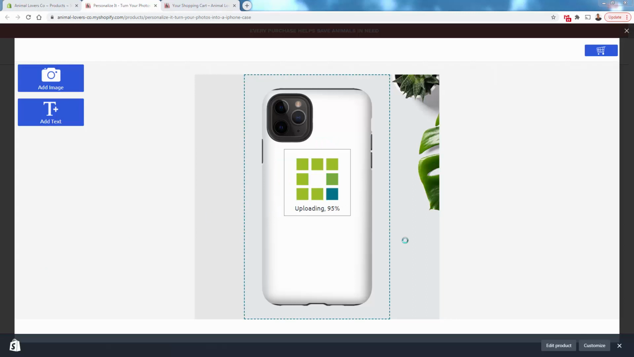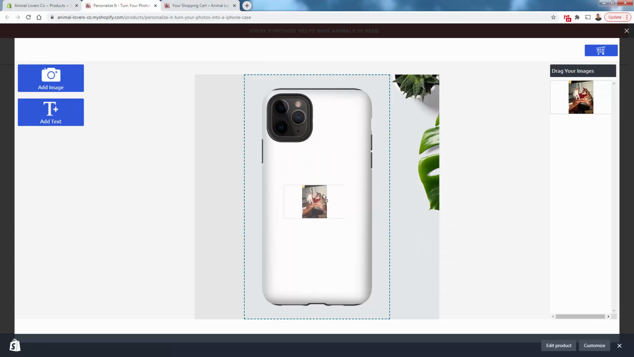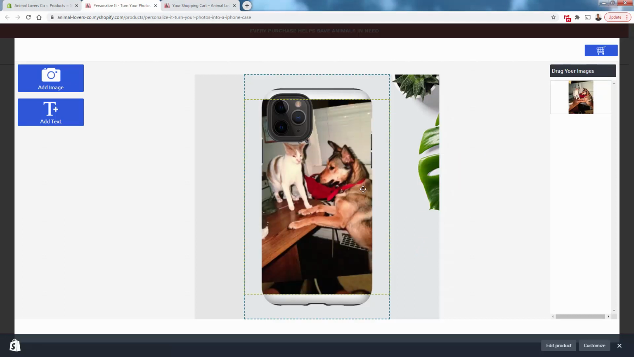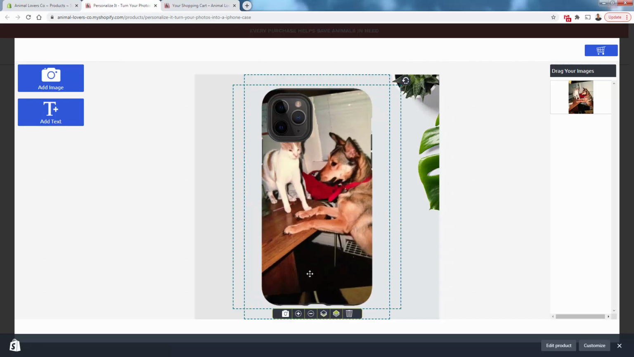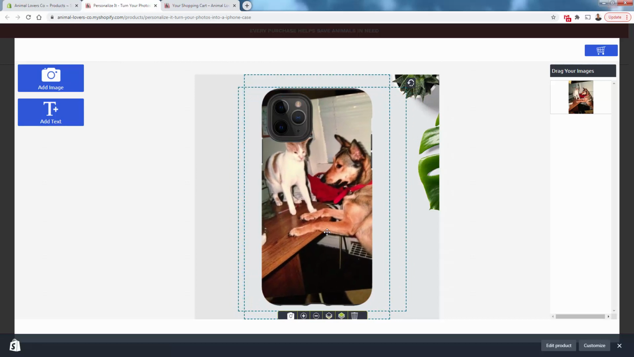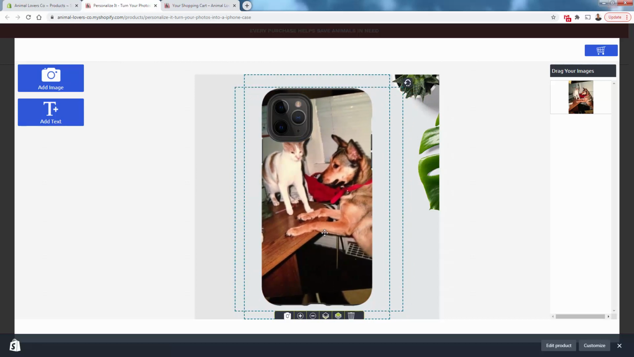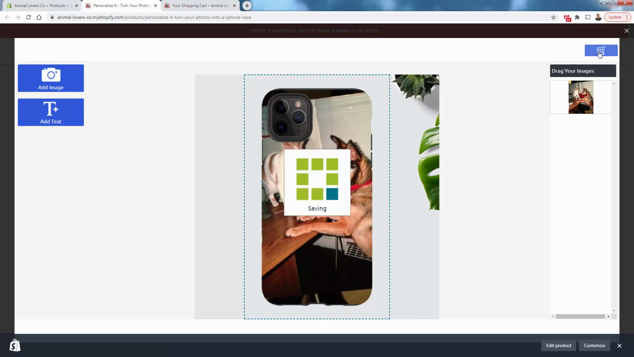You see it's uploading right now. And what's going to happen is it's going to get added into our images section, and now we just simply add that right over into our actual case. We can play around with the sizing. We can play around with the positioning to make sure that it looks as we want. Okay, we get it all looking nice like that. Sounds good. Now we will add it to our cart.